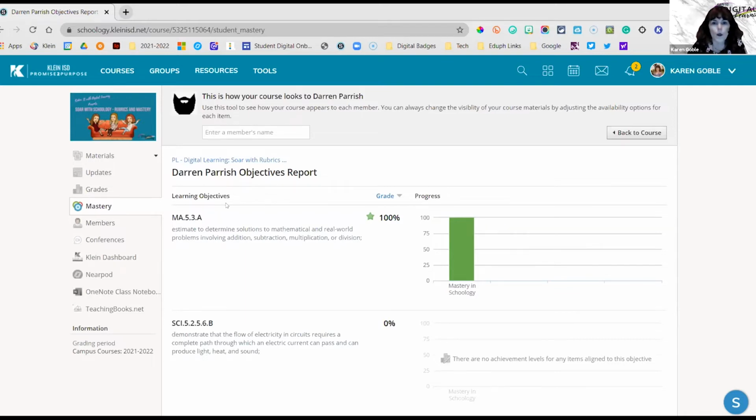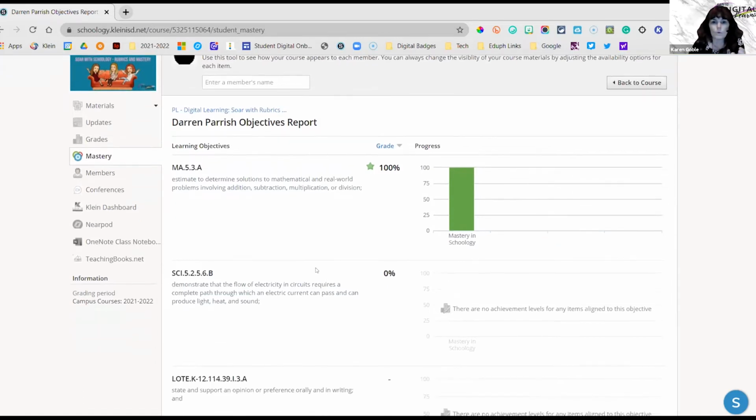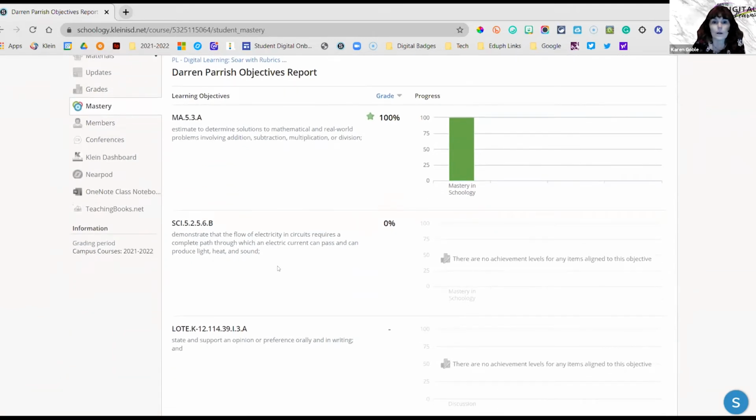I love how right over here, the kids can actually read the whole TEKS: estimate to determine solutions to mathematical and real world problems. So they can read. A parent, when they come in from the parent portal and they're looking at this, they know exactly what to help their kids with because it's listed right here for them.